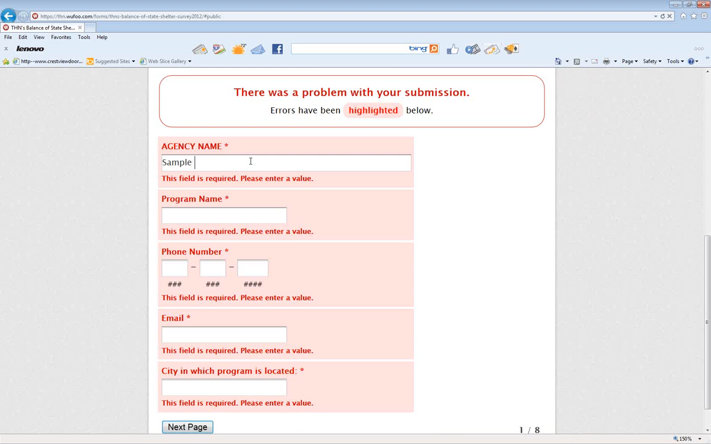So I'm just going to type in sample agency as a placeholder. I'm not going to worry too much about spelling or anything, just so I can go through this really quick. Type in your email address and where you're located. We do need all of this contact information so we can get back in touch with you if we have any questions.